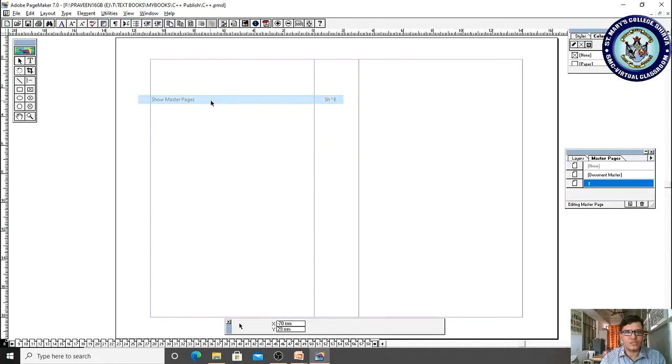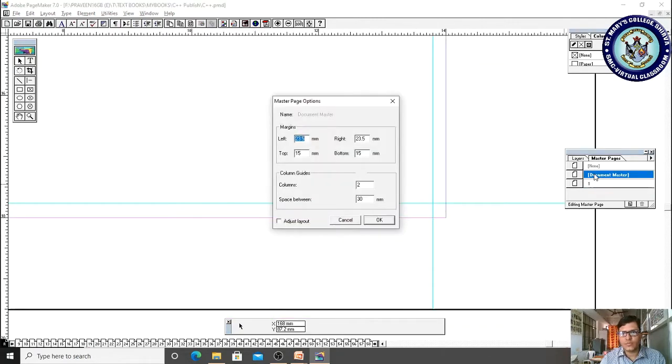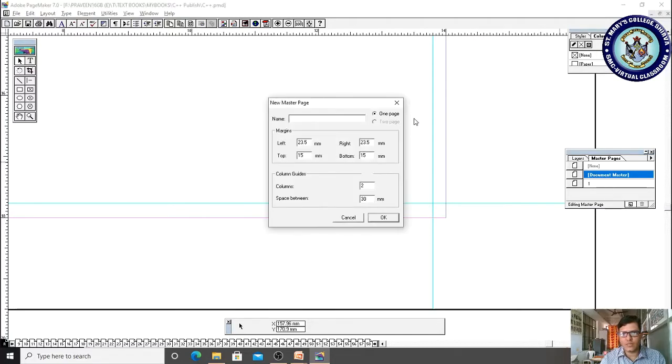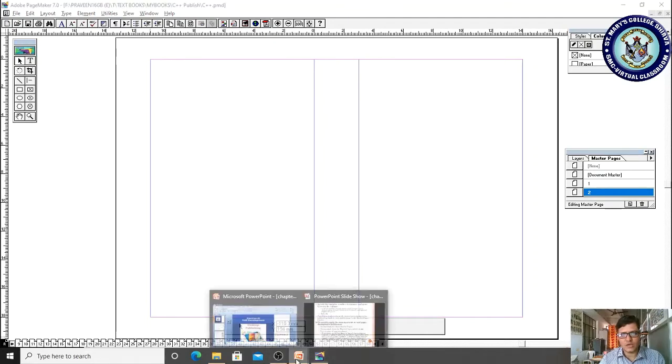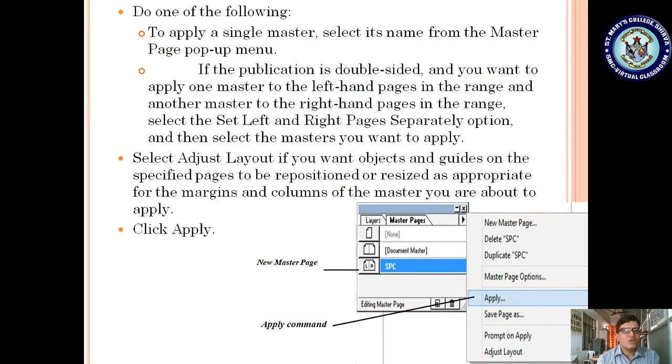Show Master Pages. If we click, it will show here, and here you can add any number of pages. You can add, edit or apply. Here it is only one page, so one page after another page, one after another we have to add. Okay, so new master page. It is coming one after one. Here a range is not possible because it is already clearly defined, hence it is unable to give subsequent pages in the publication. Okay, do one of the following.